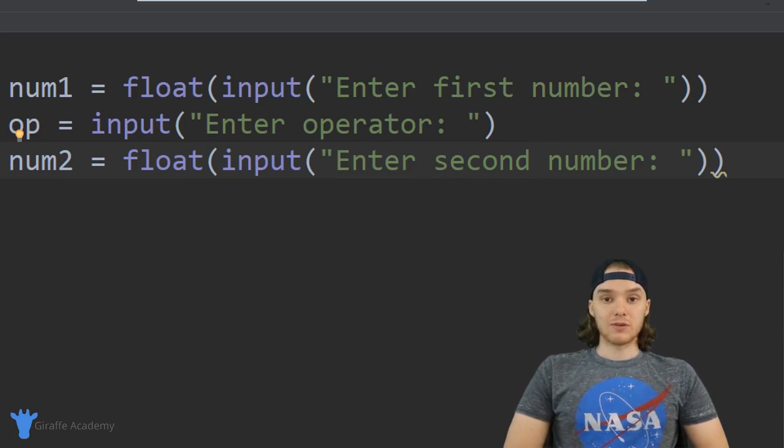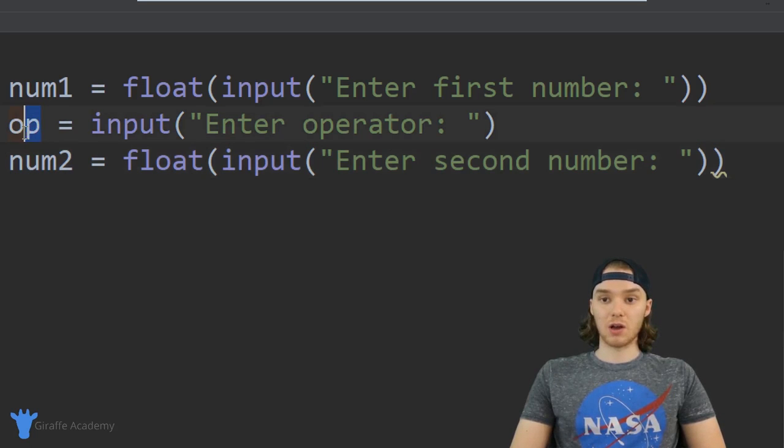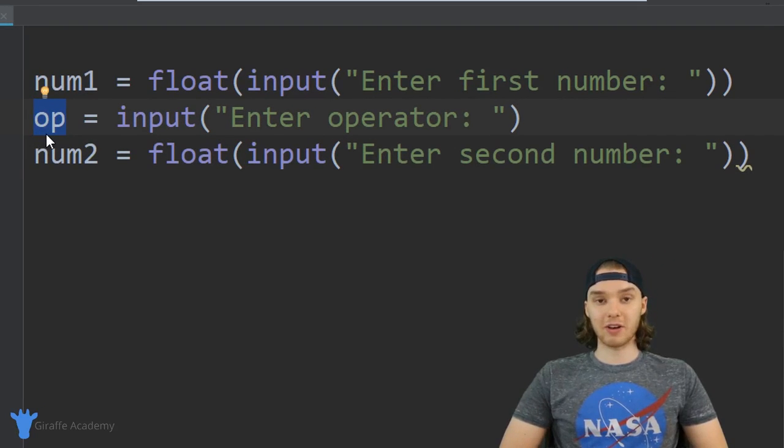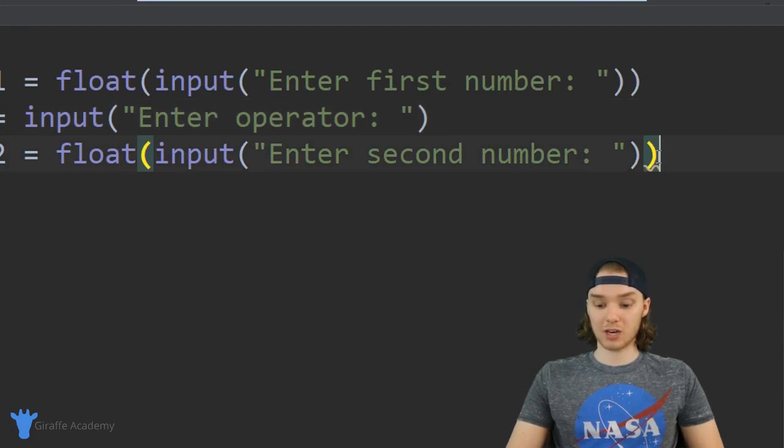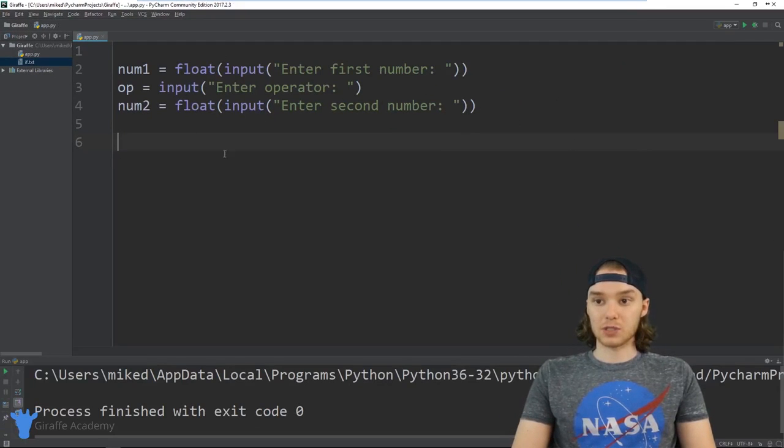So what we need to do now is we need to figure out what is inside of this op. In other words, we need to figure out what operator the user was trying to do. So are they trying to do addition? Are they trying to do subtraction? Like, we want to figure that out. So we can use an if statement in order to figure that out.